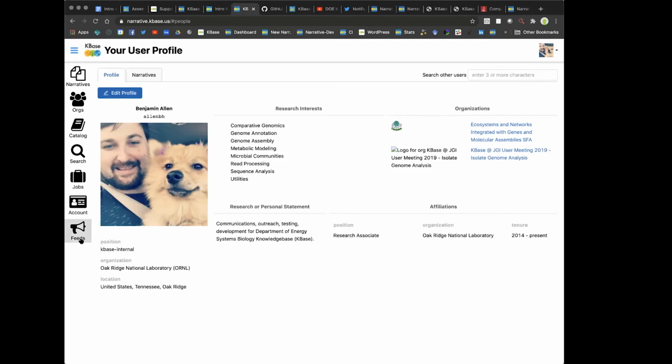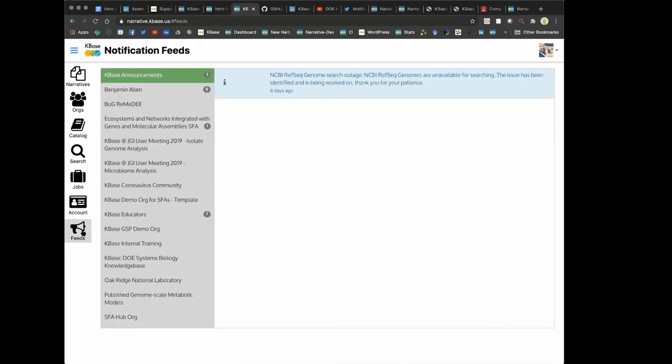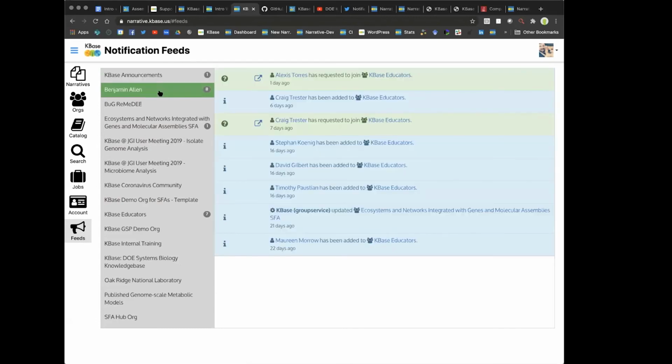Similarly to the social features we're trying to build, the last section here is feeds. So feeds tells me what's going on in various organizations, or if somebody requests to join an organization, stuff like that, you'll find all of that in feeds. This is definitely one that you all can help us make more useful by giving some feedback on it.